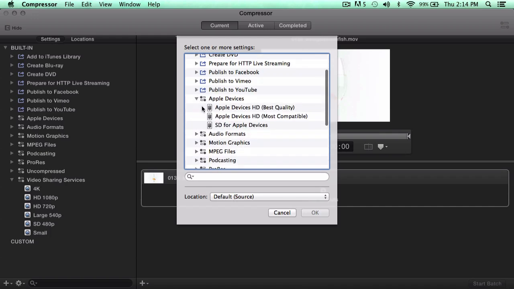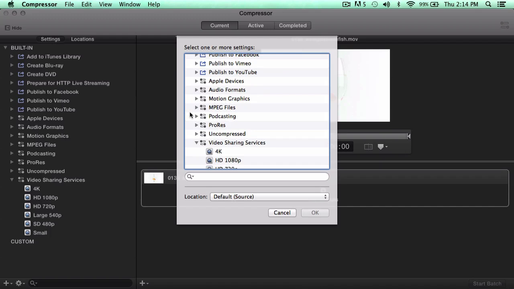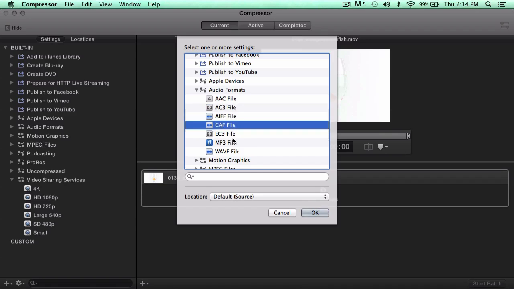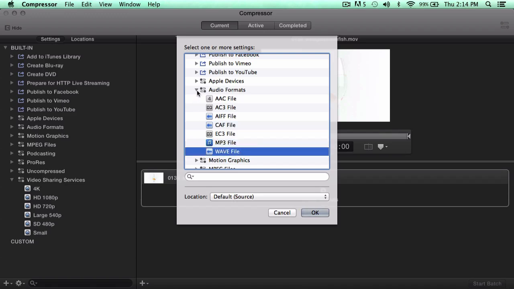Apple devices gives you more options. Apple devices HD gives you best quality, most compatible, and just standard definition for Apple devices such as iPod, iPad, and iPhone. You've got motion graphics and audio formats. You can also take a video and convert it to an audio file, which is pretty cool, or import an audio file and convert it to a different file format. So you can go AAC file, probably for iTunes, AC3, AIF or AIFF, CAF, EC3, MP3, which is going to be the most common, and WAV file for Windows.